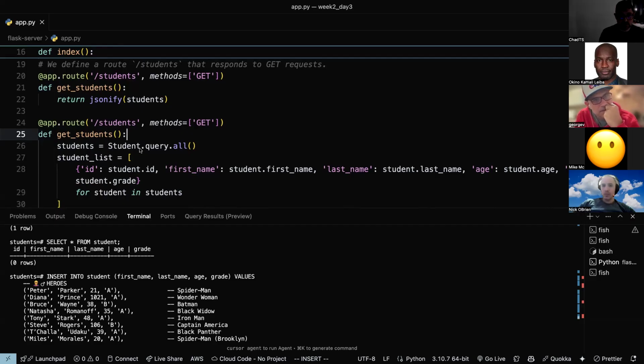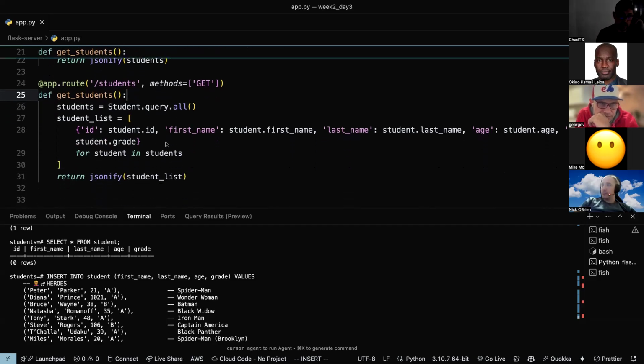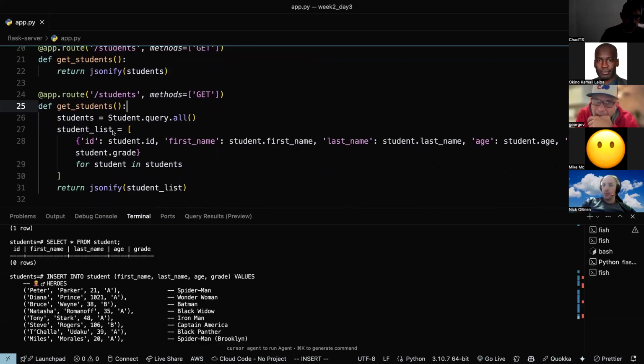Now you see this is our database, not the table. This is the database. So we need to go hit this database and then query all. So we're going to pull everything in. There's a ton of different methods that you can use, but this is one that we're going to do. This is basically a get all. All right. And then we're going to create a student list. And what's the student list?